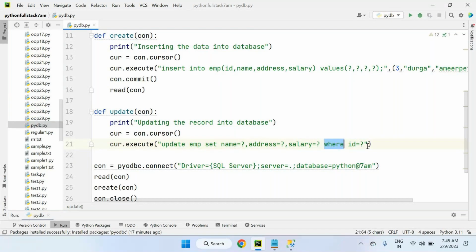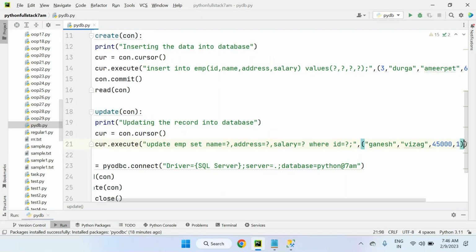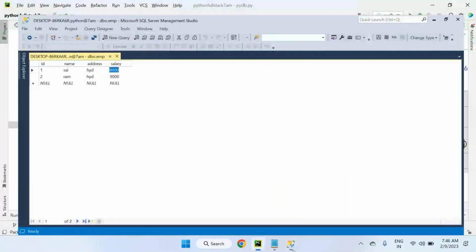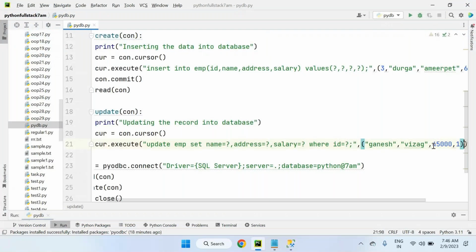This query is done. But for the updation purpose, we need to pass the values separately. I want to update these values. Now what values? I can say Ram is the name, or else we can say Ganesh is the name. Address I want to update like Vijag, and salary I want to update to 45,000, where ID number 1. But an ID number 1 person is already there, with HYD and salary 8,000. This I want to update, sir. So ID number 1 is updated by using this update query.